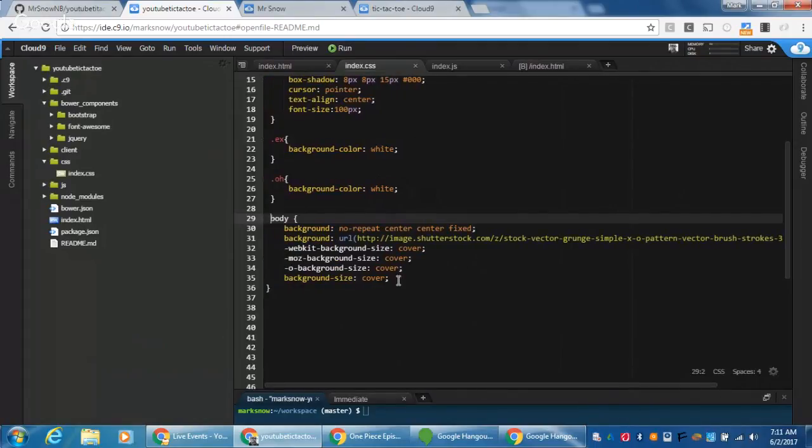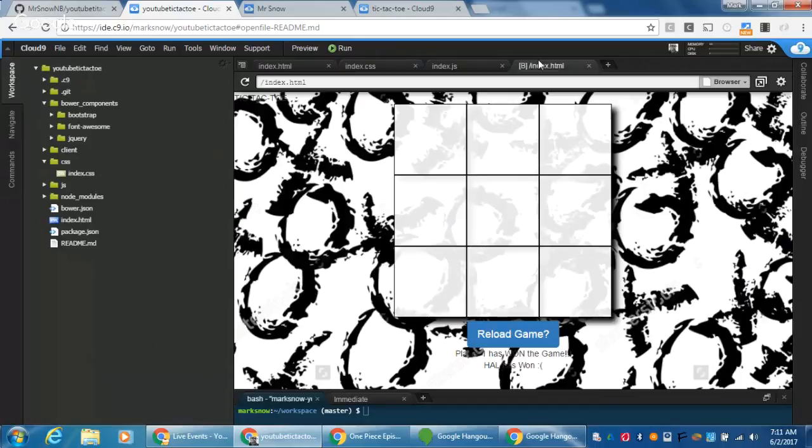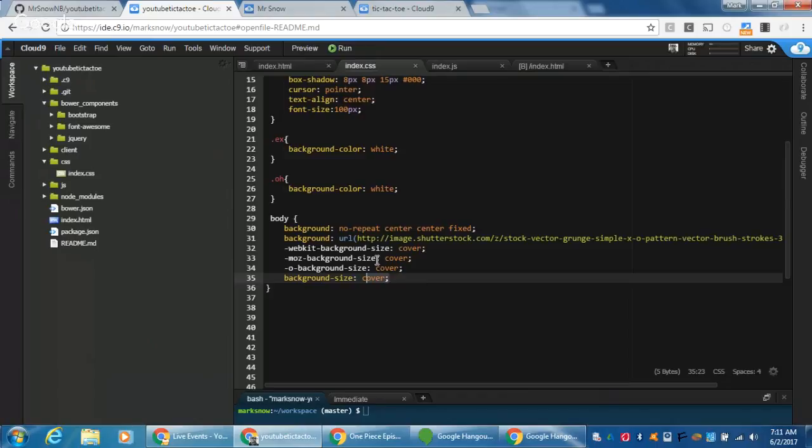Also, what I've done is I've added background size to cover, and background repeat to no repeat, centered, and I have it fixed. If you don't have it fixed, you're going to be able to scroll and see more of the size. I just want this one picture to cover everything. This is very similar to what I've done in all of my other videos, and you can kind of see that this works. I'll leave it up here for a second for you to look at as I'm talking.